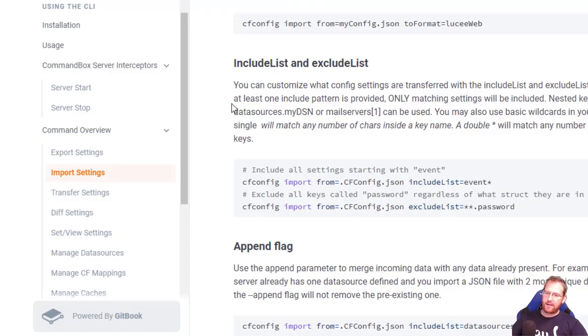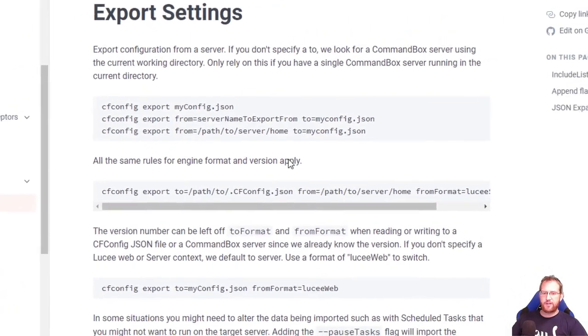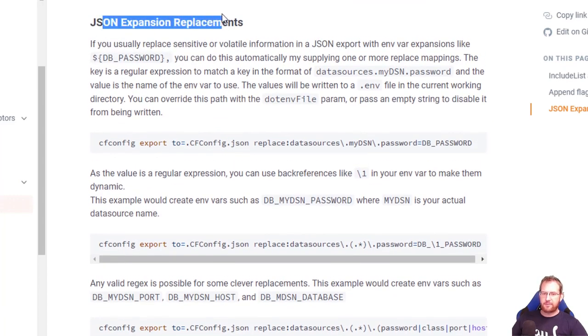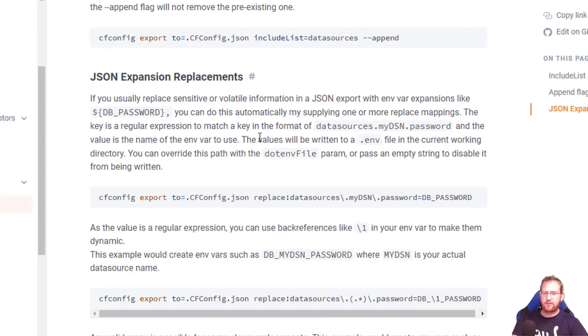So for that, we have a really nice feature called our JSON expansion replacements. And this does two things. It will allow you to automatically swap out certain properties in the JSON file with an environment variable placeholder, and it will store the actual runtime values automatically in your .env file or a file of your choosing. But by default, it'll put it in your .env file. So the syntax can look a little hairy, but it's not too crazy bad.